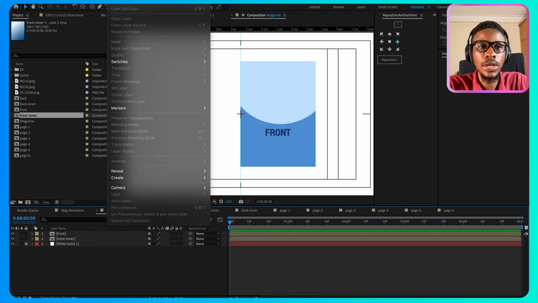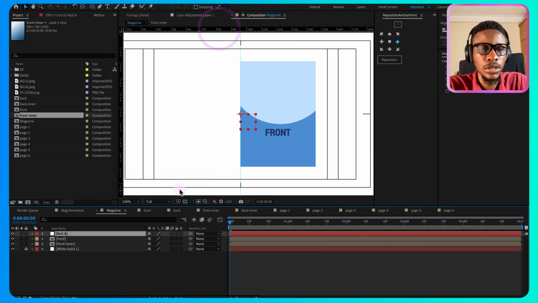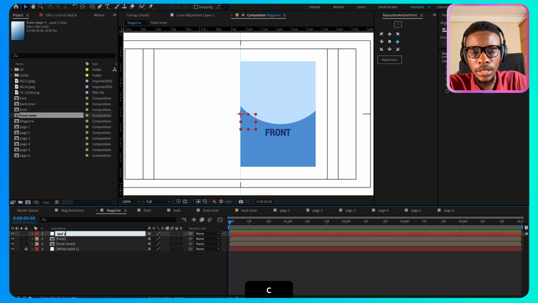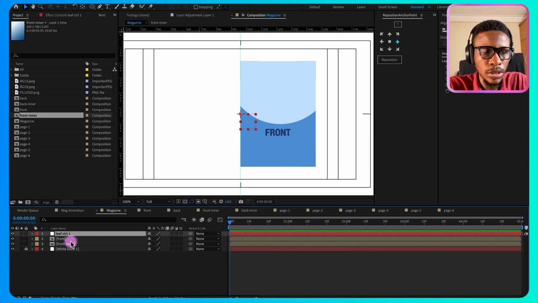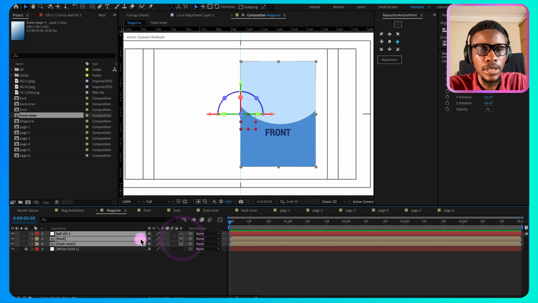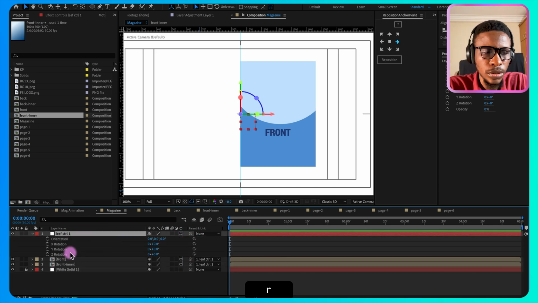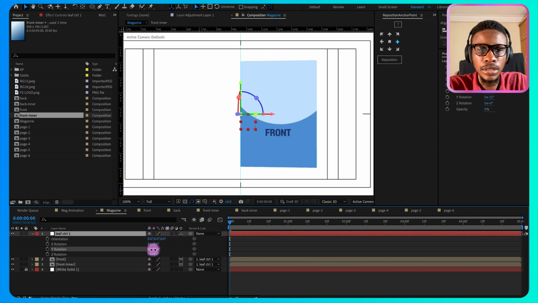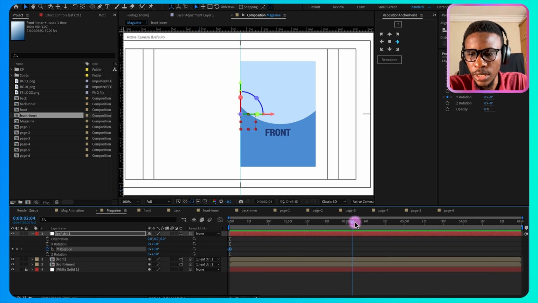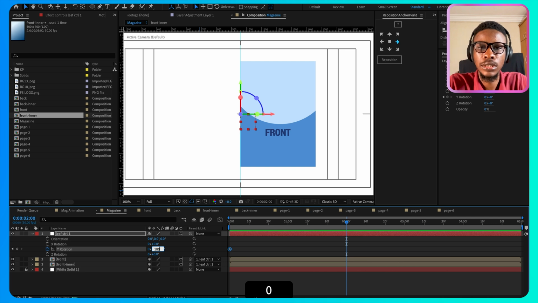We create a null layer to control the animation. I'll call this leaf control 1, and then I'll make all these layers 3D. Then I'll parent these two layers to the control and open up the rotation. I'll be animating it on the Y axis. Turn on the stopwatch, move forward a bit, let's say 2 seconds, and then make it 180 degrees.